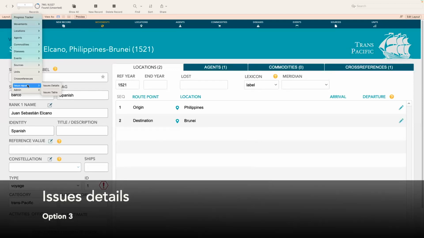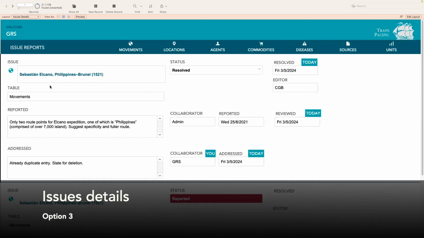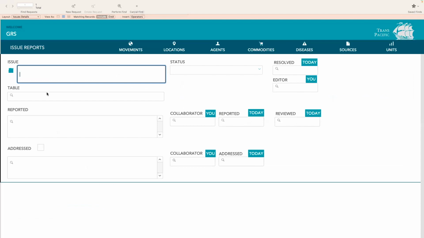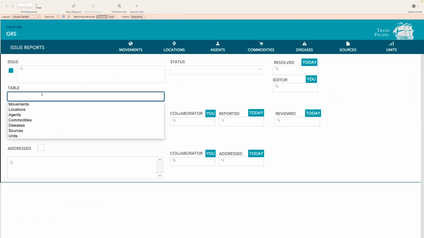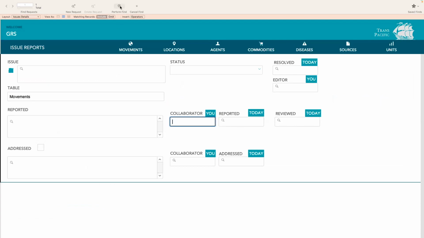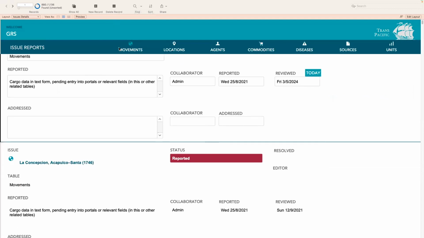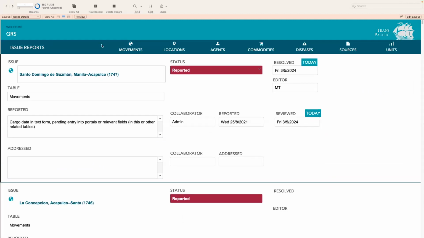Again, another way of looking at them, going back to issue details, we run another find. So here we go to tables, right? Down here, we choose movements, and then perform find, and it's going to show you all the reports for anything that is in movements. There are 880 reports.